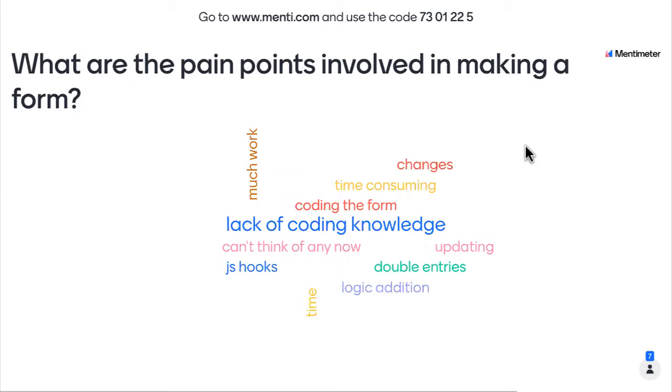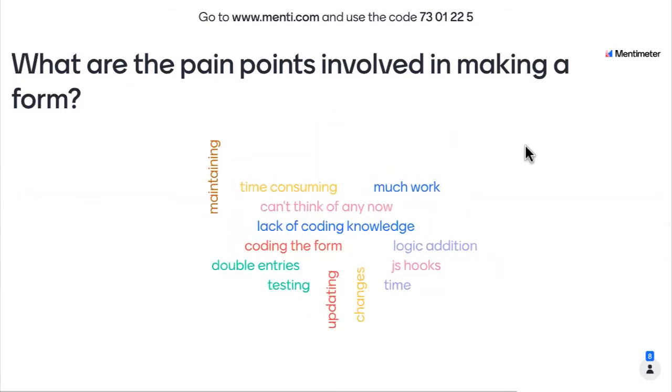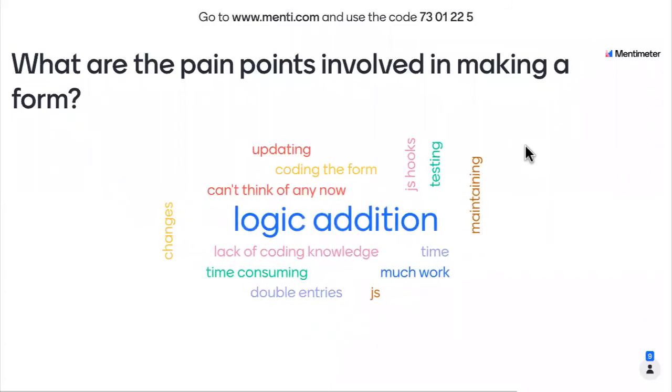Logic addition and double entries. Probably skip logic. That's probably skip logic, which is doable in events and tracker. Got it. I was assuming it was like adding things like the auto calculation and the mutual exclusion. Maintaining the forms, that is a good thing to be thinking about, and definitely a pain point.